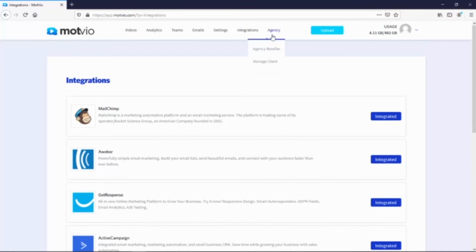Plus agency. This is for advanced users. Basically, it gives you the power to run the software as a company, and do tasks in bulk, creating and managing your own clients inside Motvio, creating invoices, boomerang videos, storyboards, and a ton of different stuff. So I think that's it for now.